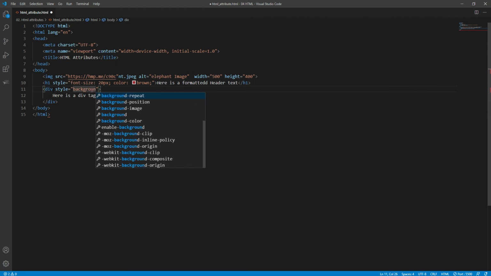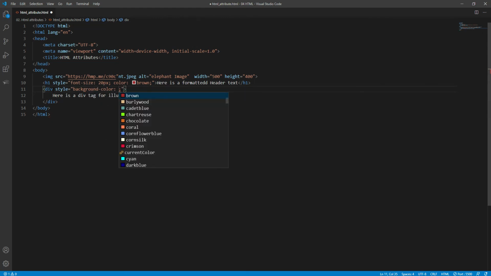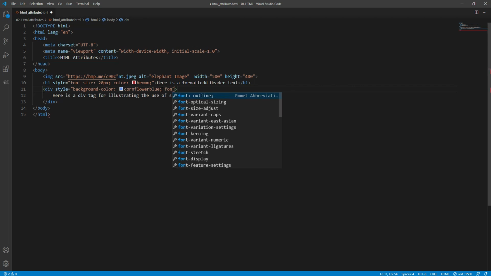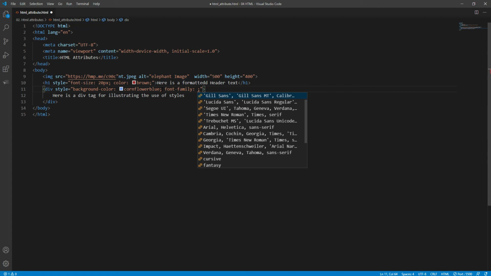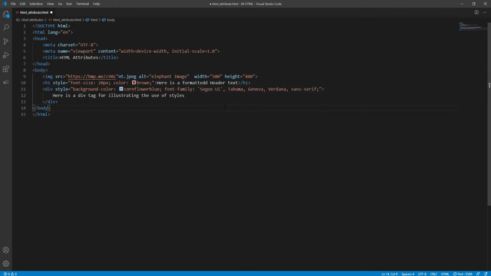background color cornflower blue. We can set the font type for anything inside of the div container. Font family. You can say, let's use Segoe UI, and that is all. We can also define a border for it. So say border. We can define the width of the border to be 5 pixels. Solid brown, or let's just say black.